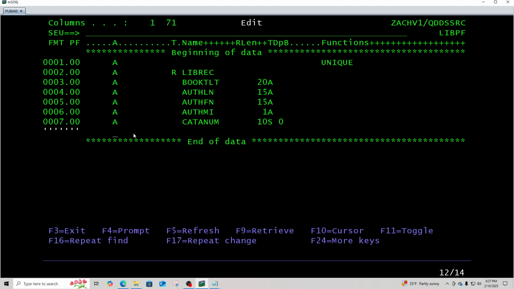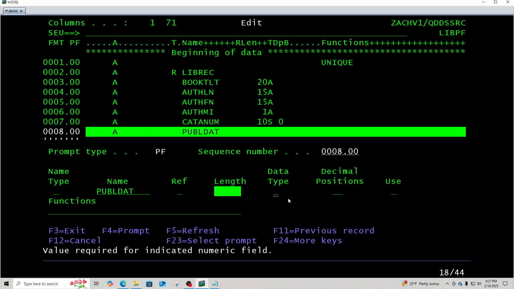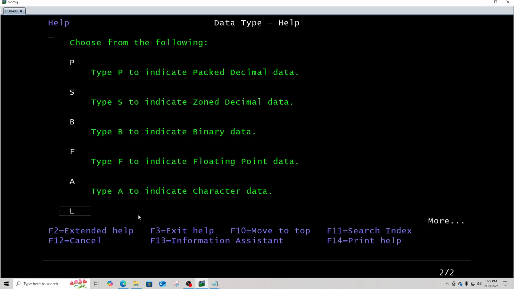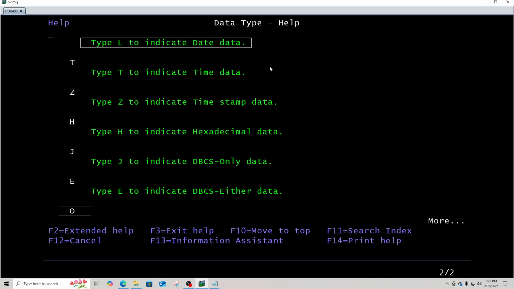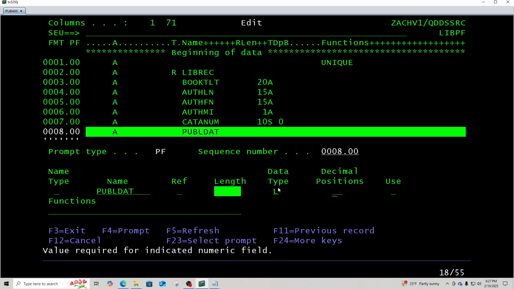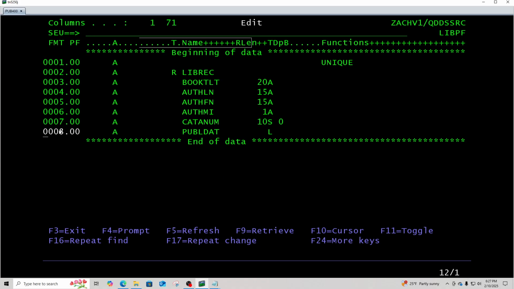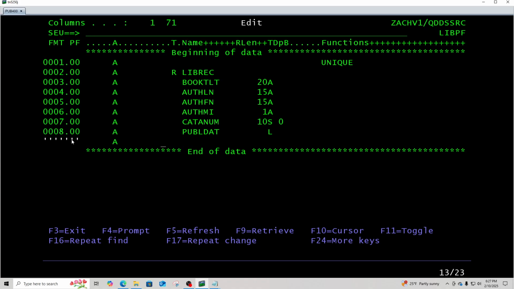And so we move on to the next part, which was the publisher's date. So the date is going to be a different type. So I'll prompt it, and we can see that if we press F1, it's in a weird spot, but this L indicates date data. So if we put an L in this position and hit enter, that's going to be a date field. And then after that was just a page number of pages. So something like that. And this can be 5 digits long of a zoned with 0 decimals.